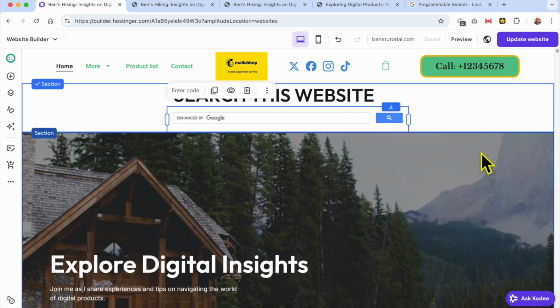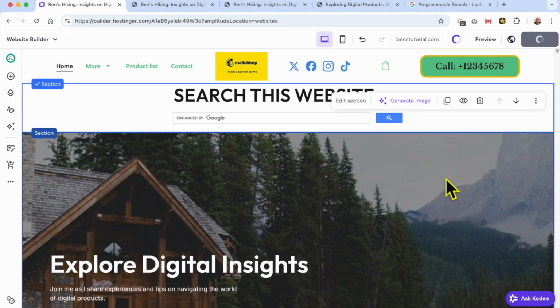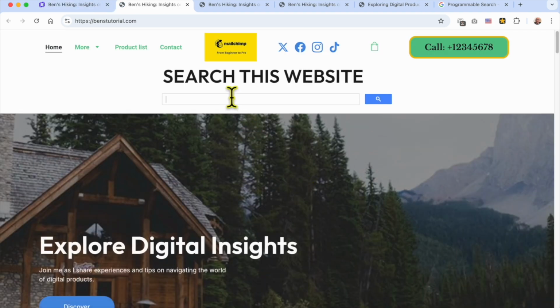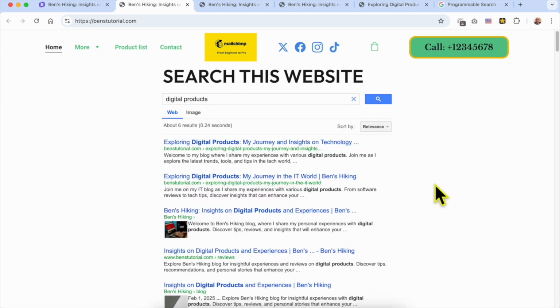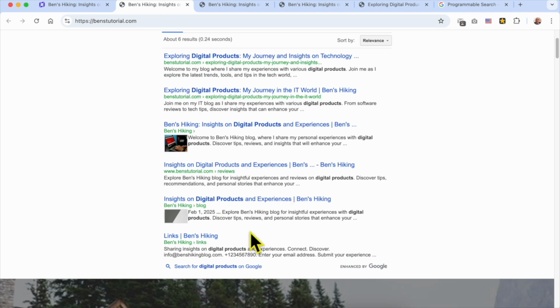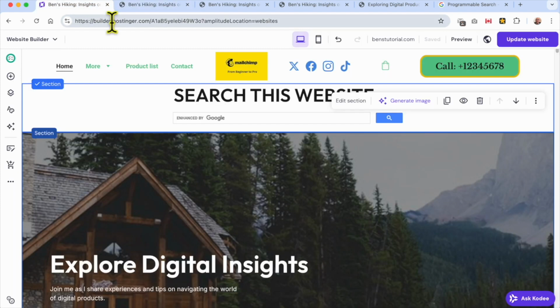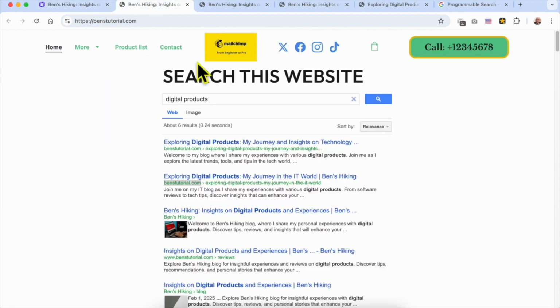Click on embed code and update your website again. Let's view my website live and let's search again for digital products and hit the search button. As you can see, now the search results are shown entirely. And as you can see, all I see is my website. This is what I prefer, this search engine based on Google instead of the one that Hostinger Builder provides.